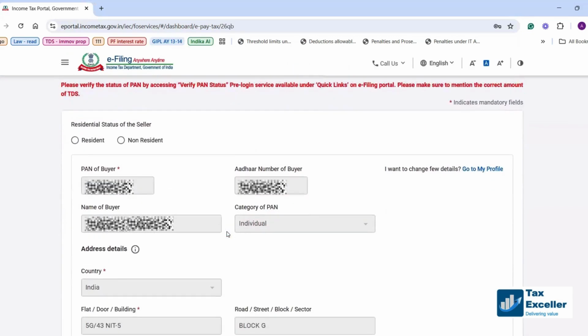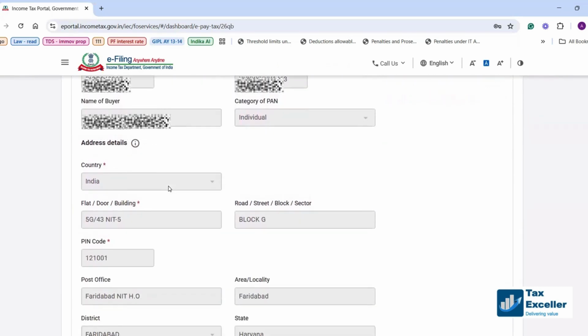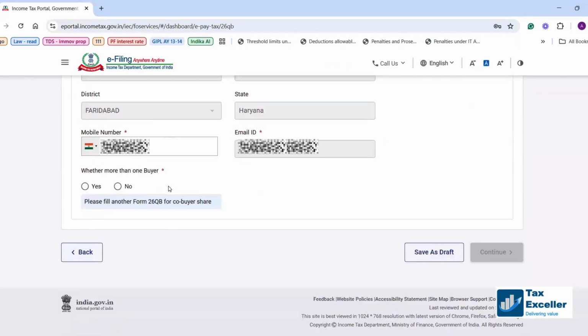The Form 26QB now starts. First, you have to fill in the residential status of the seller. We have clicked on resident. Now, after that, the buyer's details will be auto-populated.